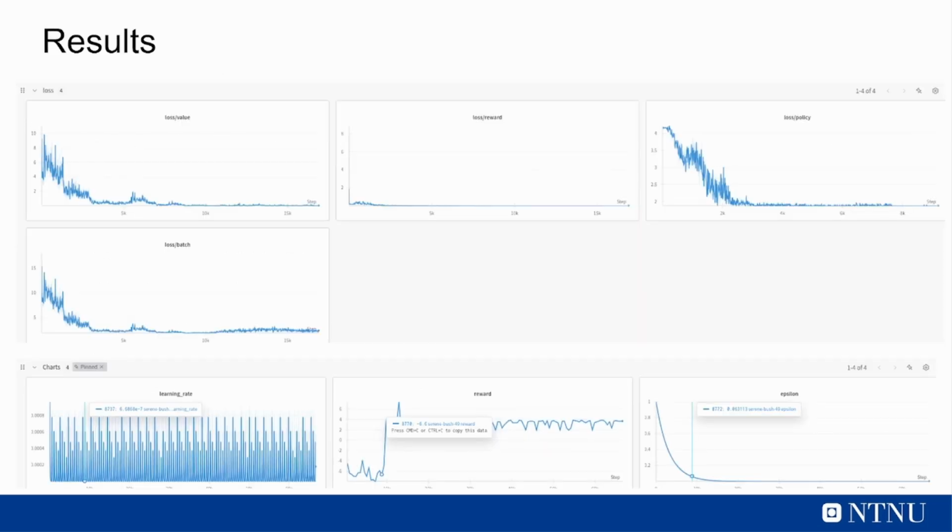Here are our results. As you can see, all of the losses go down quite quickly at the start, and with time flatten out and converge. We have sometimes experienced that the loss goes up over time and then goes down afterwards. You can also see here how the learning rate is changing throughout the time, and we use a cosine annealing learning rate scheduler, and for the reward you see that it goes up and converges quite early.